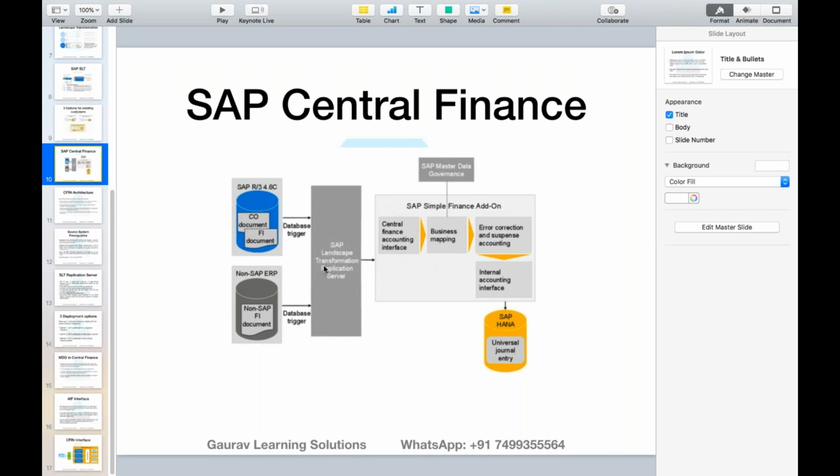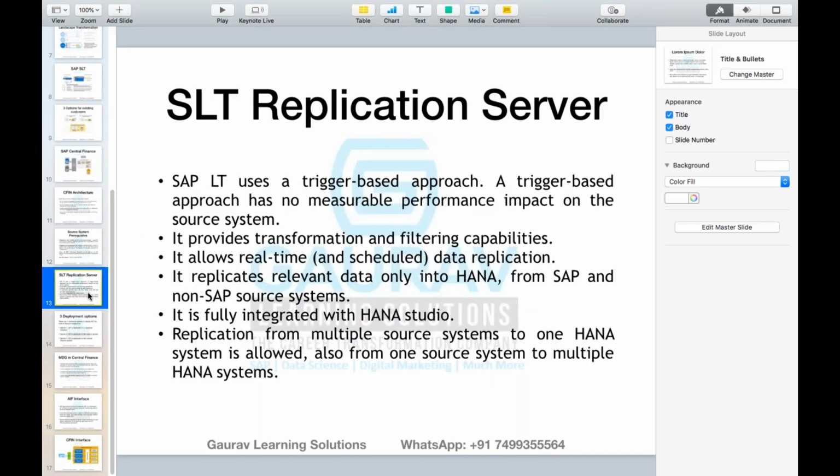If I ask you the question, when will SLT read the data from here and post it here, what is the triggering point? The triggering point is whenever any document is posted here. So in 1 second, if 100 documents are posted, there will be 100 triggering events within 1 second to fetch the data from here. Concurrent and seamless, correct? Exactly, concurrent and seamless, yes, in real time. Okay, so it is a trigger approach.